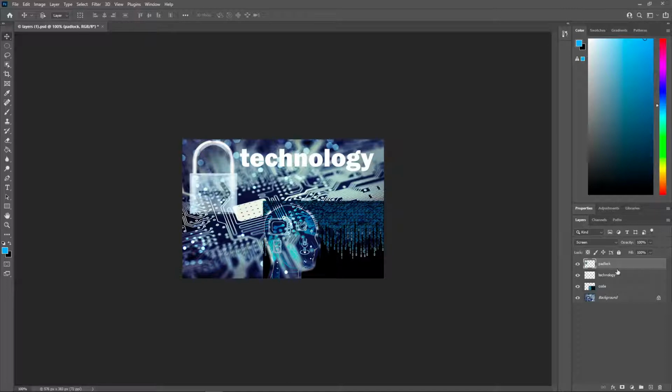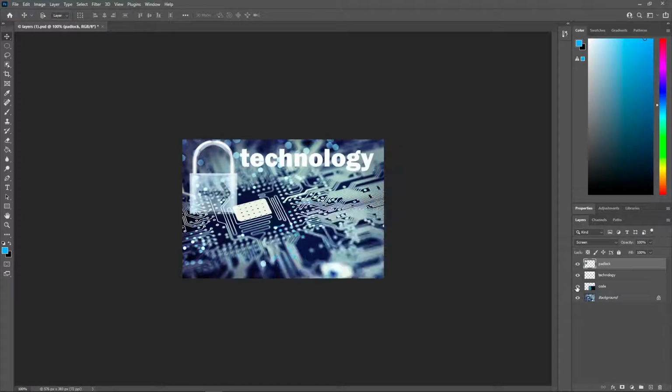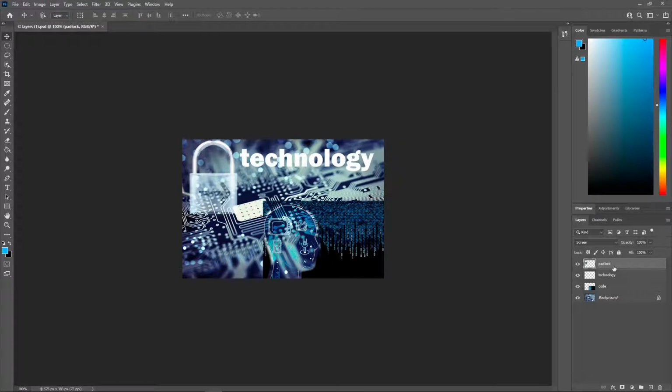So the first one is, on the right side, we can select our various layers here. You can make them visible or not visible by clicking the eyeball. And then you can rename them by double-clicking their name. So yours says lock, mine says padlock. But either way, you can double-click it and rename it to one or the other. So I can rename it to padlock. So those are just some simple layer tasks.